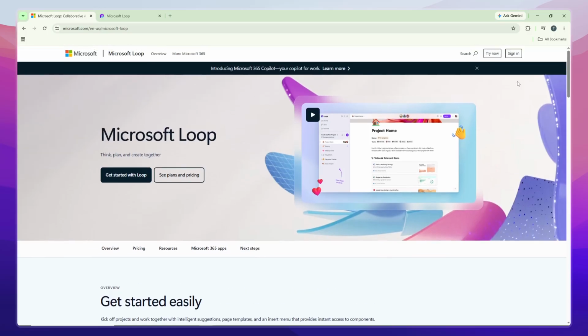First, open your web browser and navigate to loop.cloud.microsoft. Once you're on the page, go ahead and log in using your Microsoft account credentials. This will give you access to all your Loop workspaces and their settings.